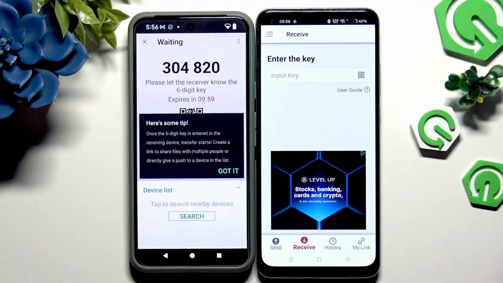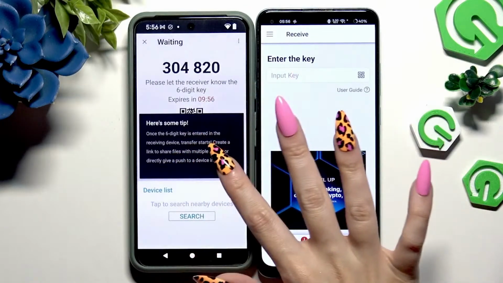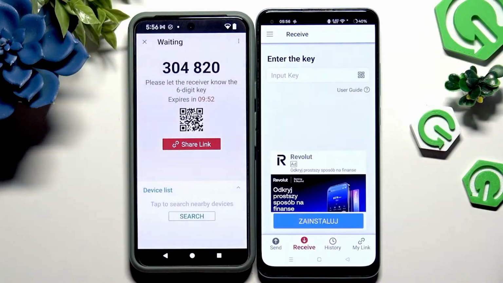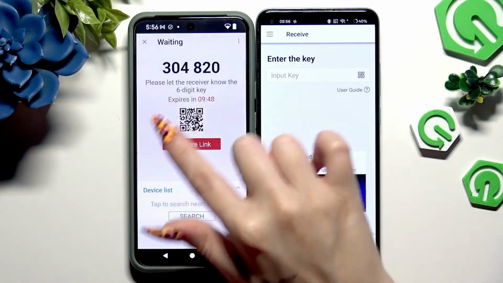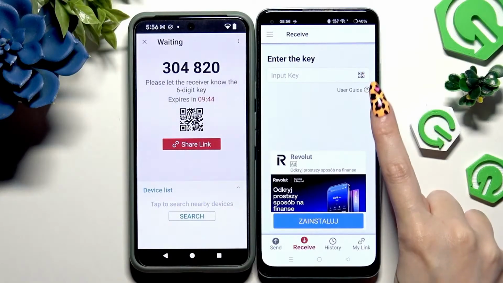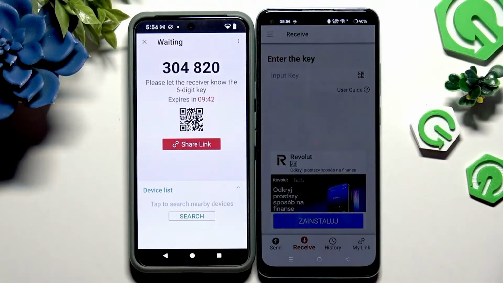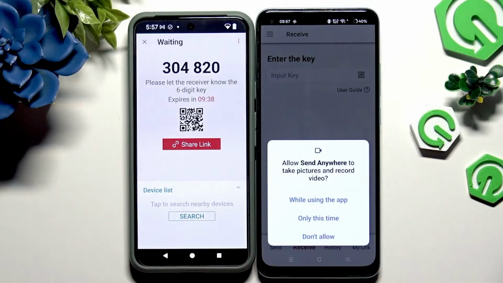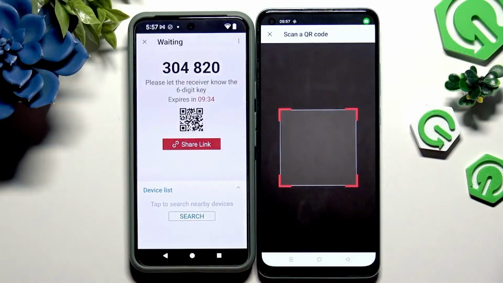Then tap on Got it in Here's Some Tip 1 and decide which connection way you wanna use. If you wish to connect by scanning this QR code, tap on the scanning icon above User Guide. Close and add. Allow camera access in the pop-up and point your device's camera at the code.